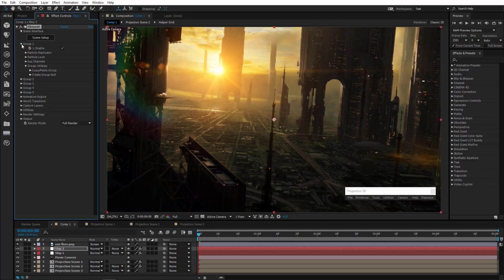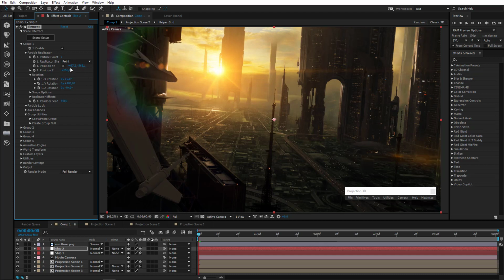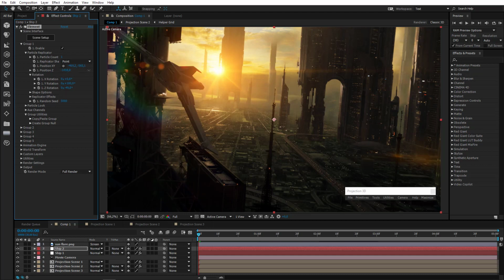Open Group 1. Particle Replicator. Rotation. Rotate 180 degrees along Y to set the right orientation. And then put the model in the right place. And also let's tilt it so that it enters the frame at an angle. Like this. Now you can play with the parameters to find the best position and the best angle.